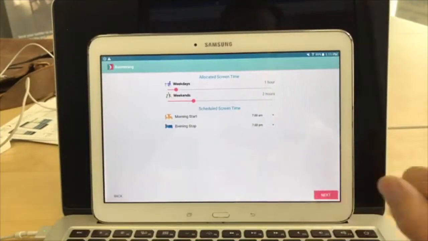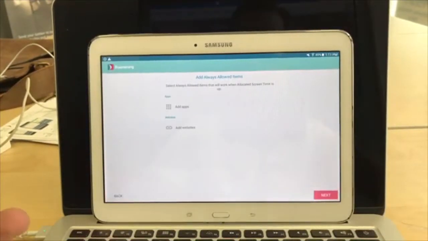So next up is our feature that allows you to add good apps, okay? So the previous screen talks about screen time, and you can do whatever you want with this screen time. So you can play games, you can be on social media, etc. Now, what we can do here with this add always allowed items, we can actually add apps that will always work, even past the allocated time.